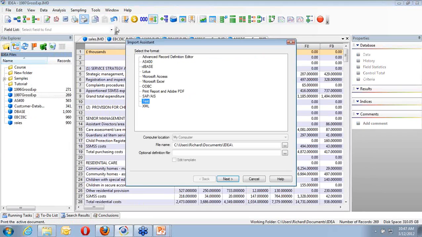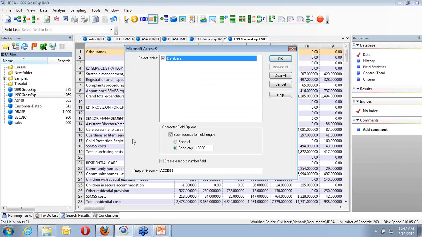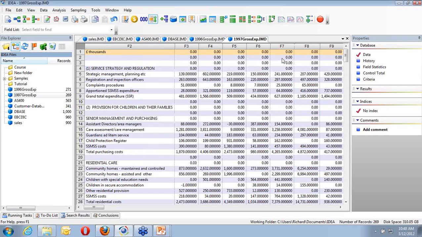If I go in and bring it in again, Access. Scanning the records for the field length. Now in this case I'm only bringing in one table. I know that they're all the same, so I'm happy. So I don't actually need to scan it at all, but I will. It's always safer to leave it in there, and that just covers for any abnormalities that might exist within the file. Okay. So when we say scan, it's not how many will be imported. It's how many are going to be scanned to check the field lengths.